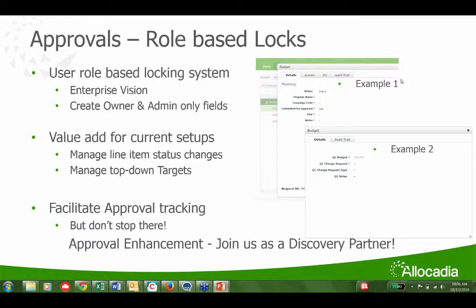Let's look at a few examples. In example 1, the global partner marketing manager of a large B2B high-tech company that manages MDF spend needs a way to update a set of fields that only she manages for budget requests that are in progress. To solve this, you can see the status and submitted for approval fields as well as others.